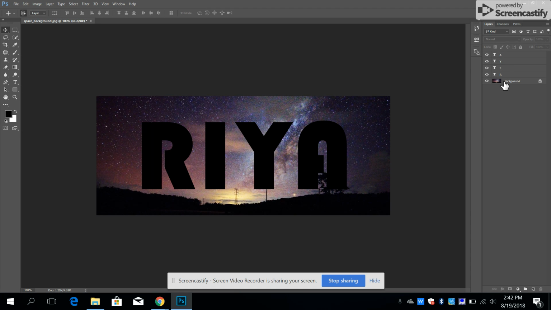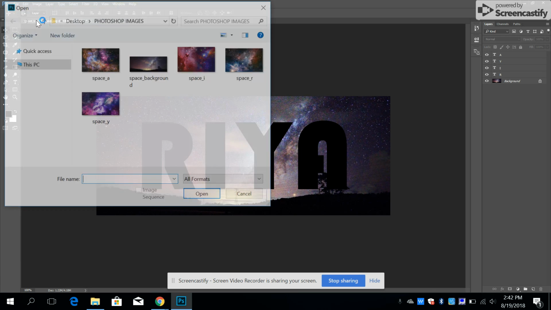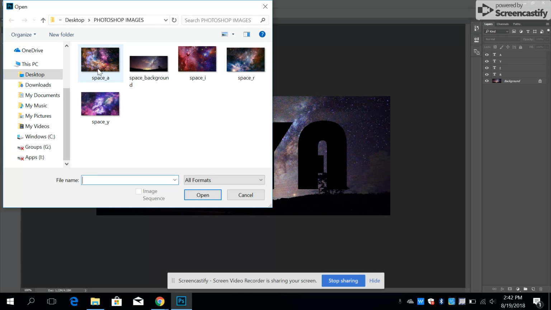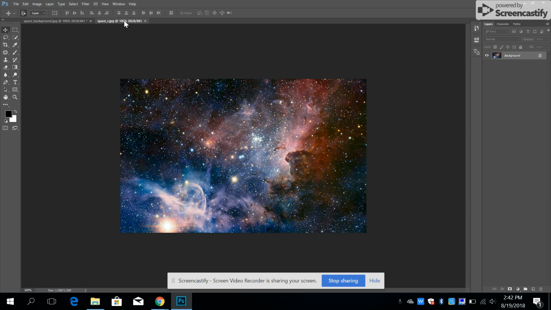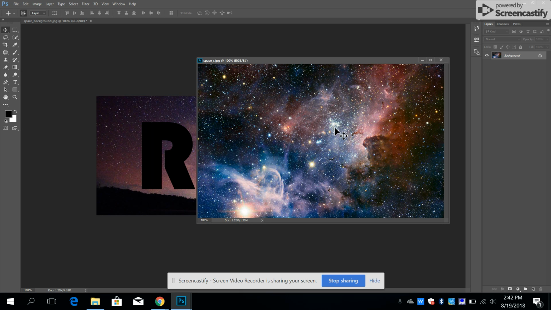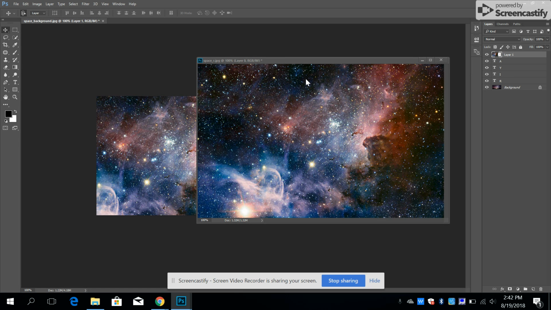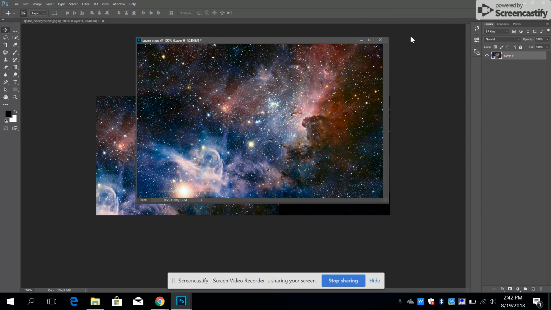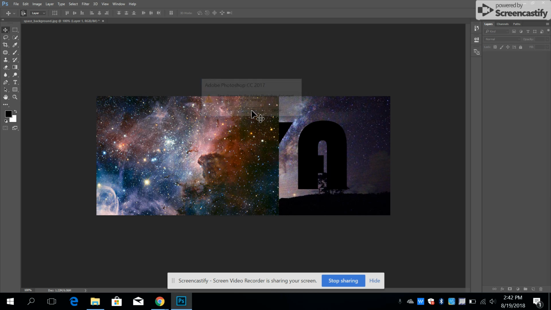So now that we have all our letters typed out on these individual layers over here, I'm going to click File, Open, and then choose the image that I want to use for the R. I called this one Space R. Now I'm going to pull this image out. And because it's a background layer, I'm going to unlock it. And then I'm going to drag it onto this image. And then we can just X this out because we don't need it anymore.